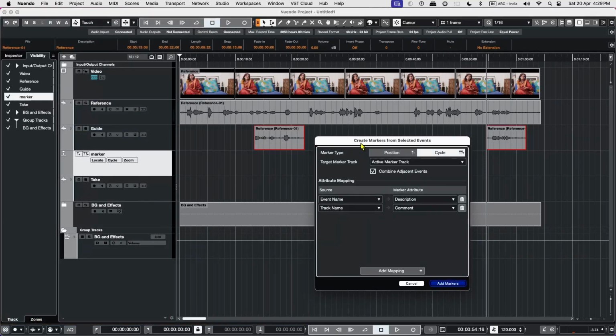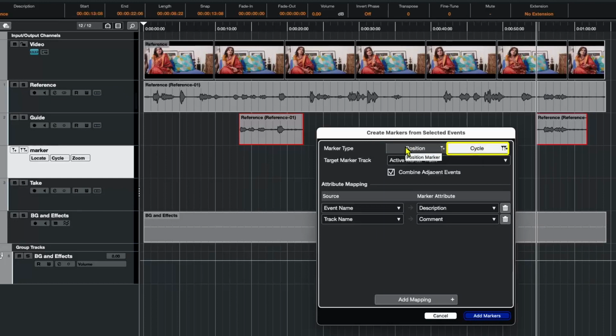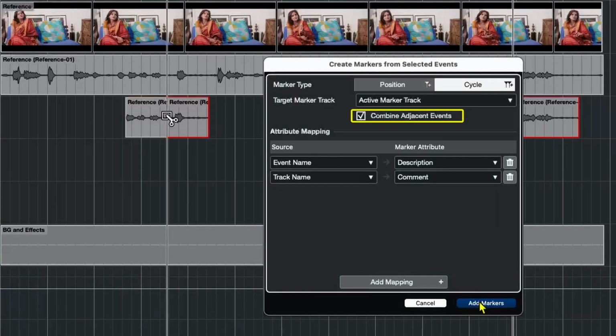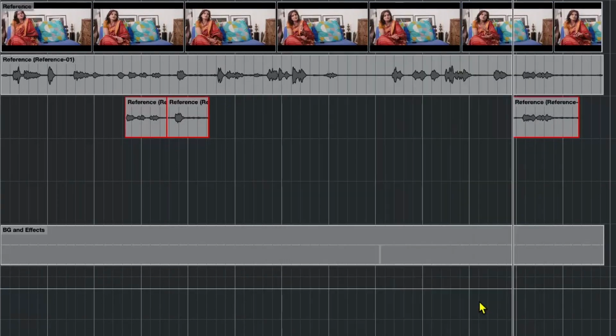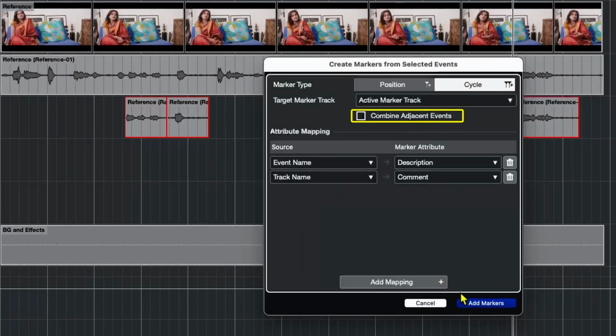Now let's pause while I briefly explain this window. We want to create cycle markers and not position markers. Since we have already created a marker track, we will keep the setting on Active Marker Track. If the Combine Adjacent Events option is activated, only a single marker event is created for adjacent events. And if it's unchecked, it will create separate markers.